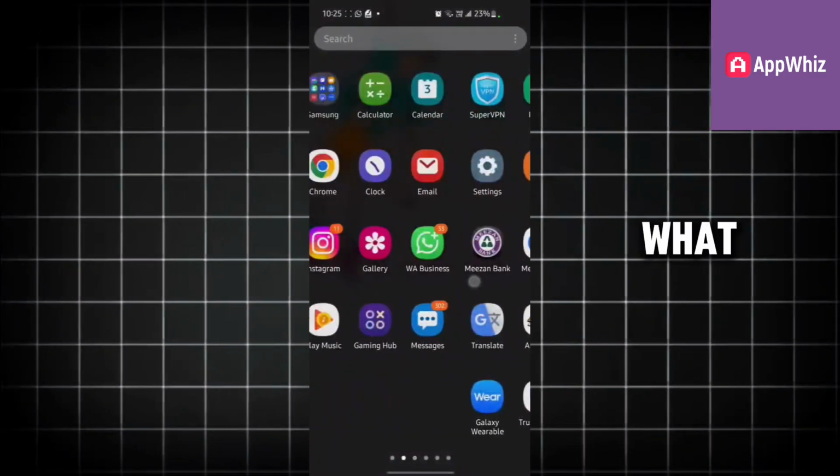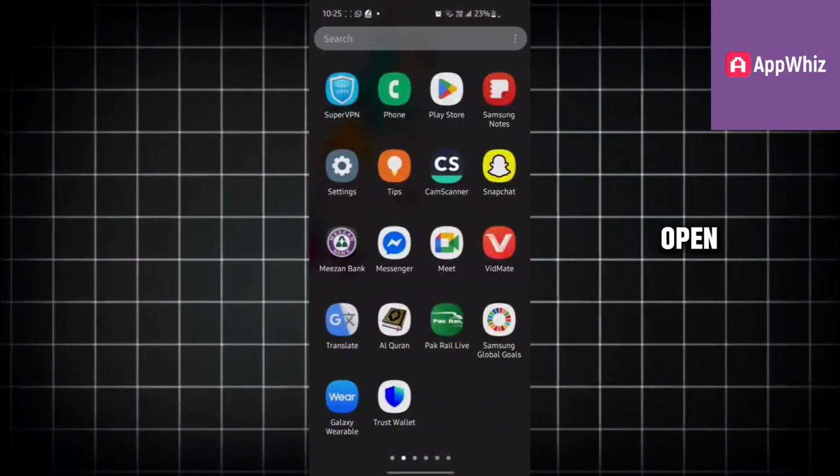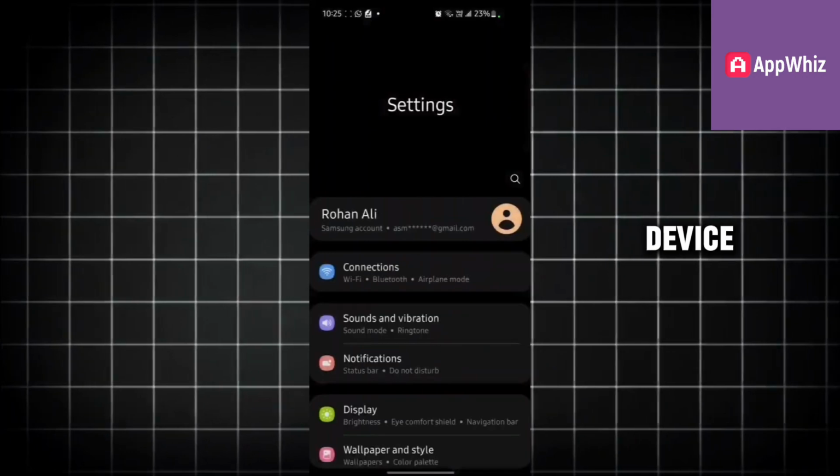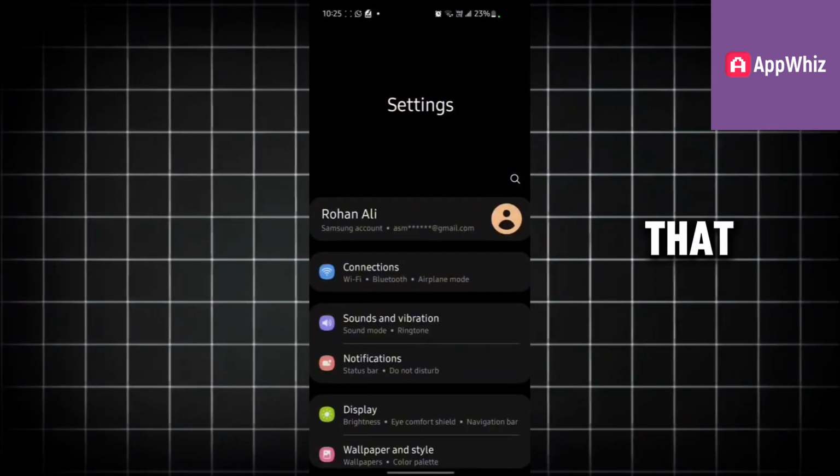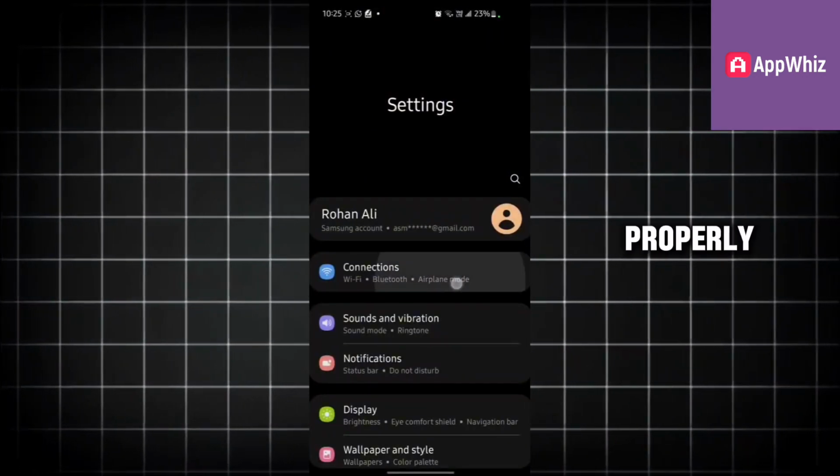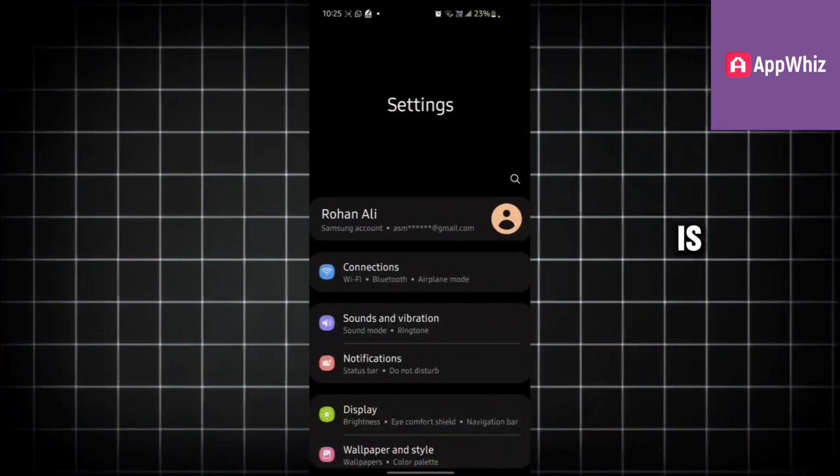First of all, what you have to do is just go back and open the settings on your Android device. Just tap on settings and make sure that your Wi-Fi connection is working properly. Also make sure that your VPN is turned off.